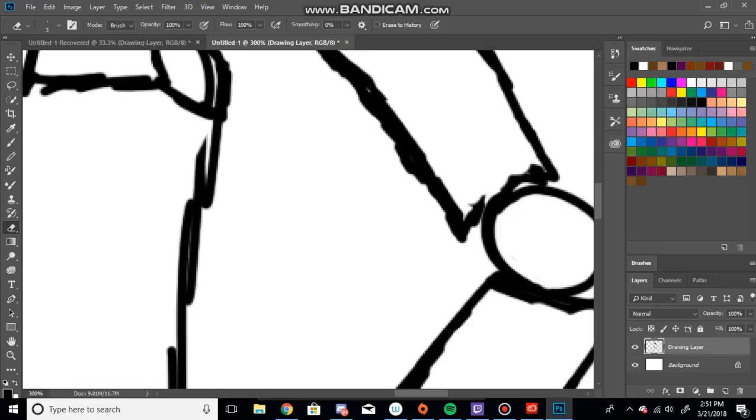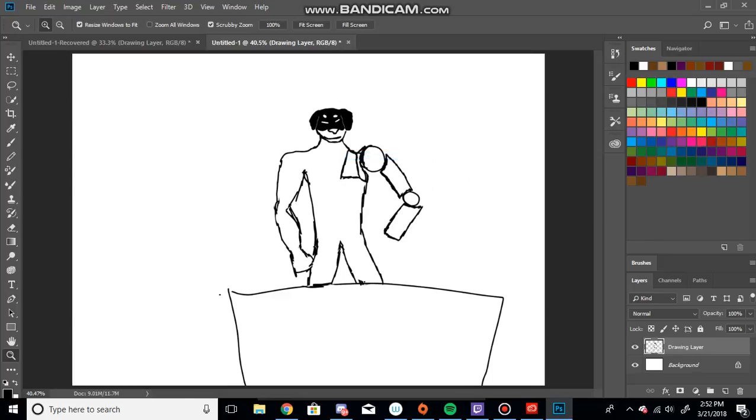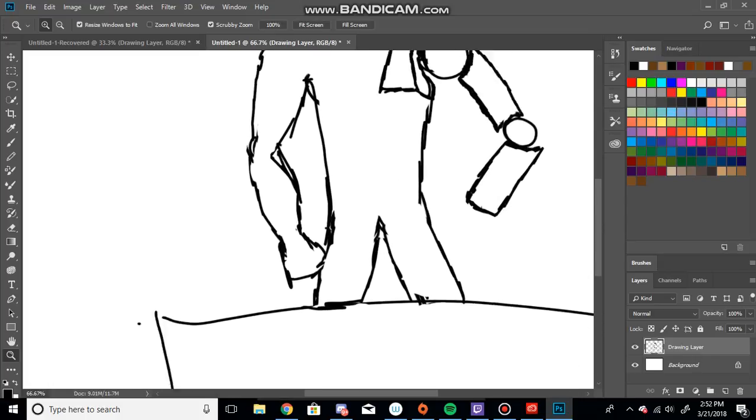I keep thinking there's stuff there. You won't see it, but my screen's a little dirty, so I see a bunch of stuff that shouldn't really be there.